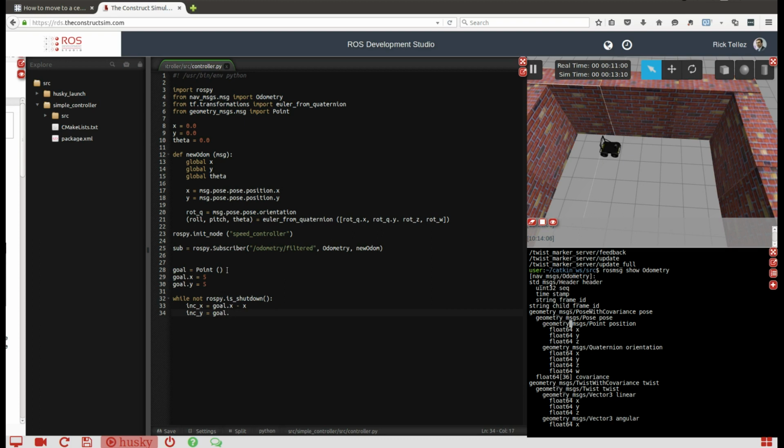So by knowing this, we can identify if the robot is facing the goal or not. Then using those two components, we can calculate the current orientation of the robot. And then we are going to compare this current orientation with the actual orientation that we need to get.